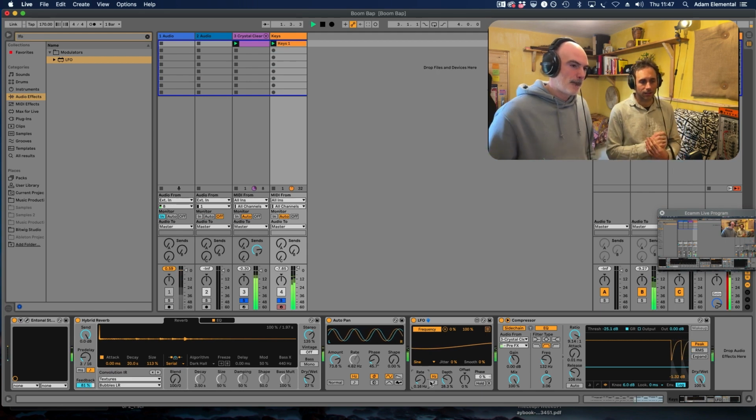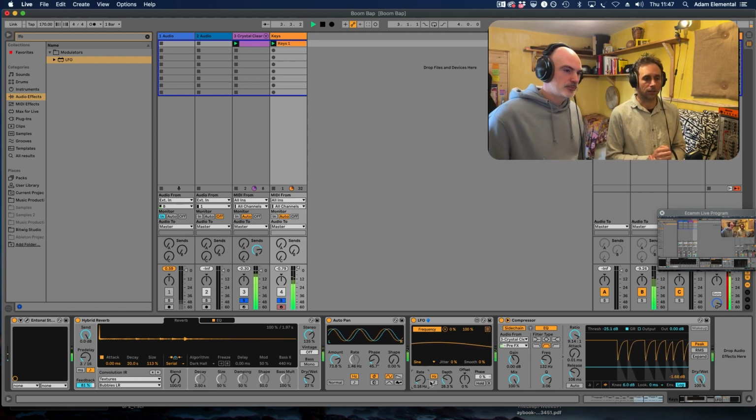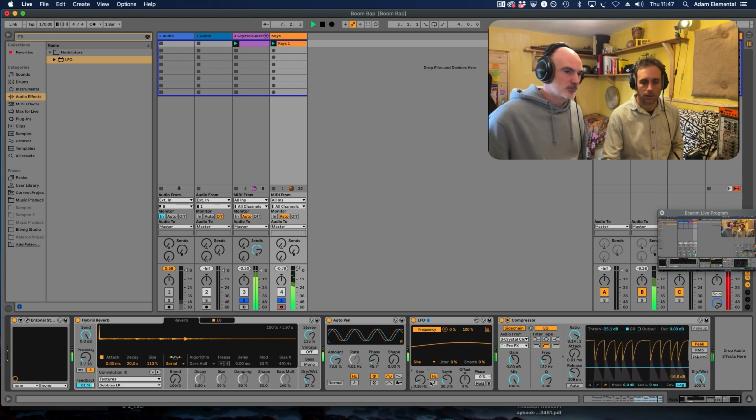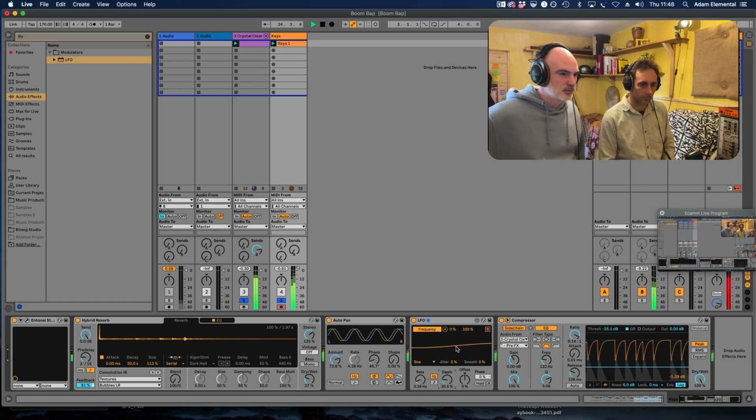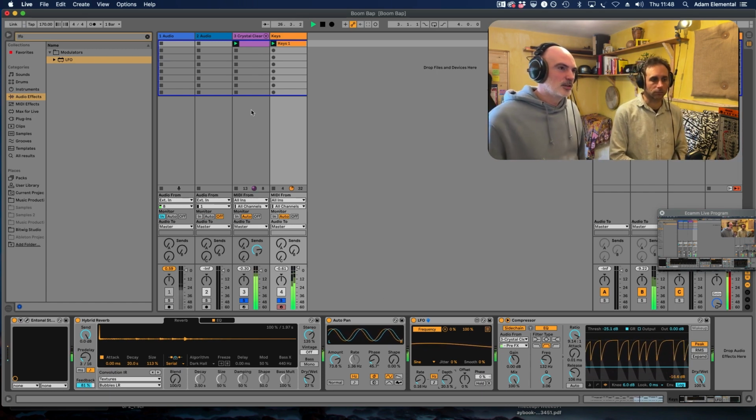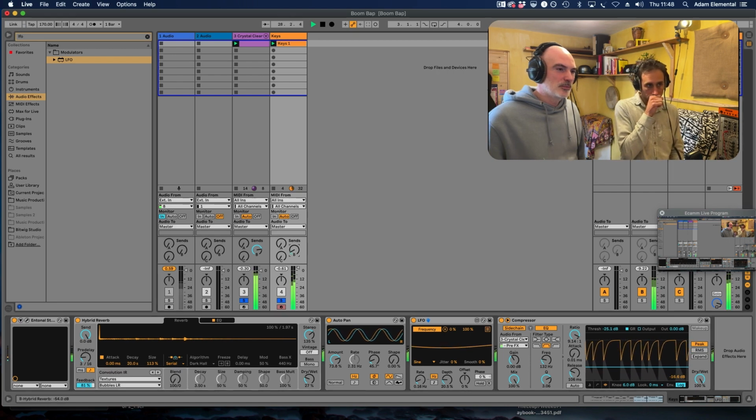Yeah, that's cool. Yeah, maybe even less depth. Yeah, that's nice. And of course, we can send the keys also to the other high reverb if you want it.